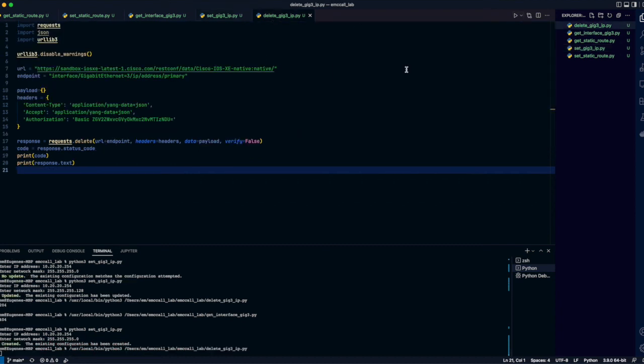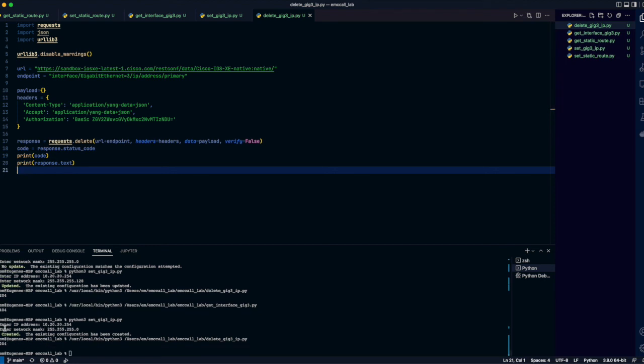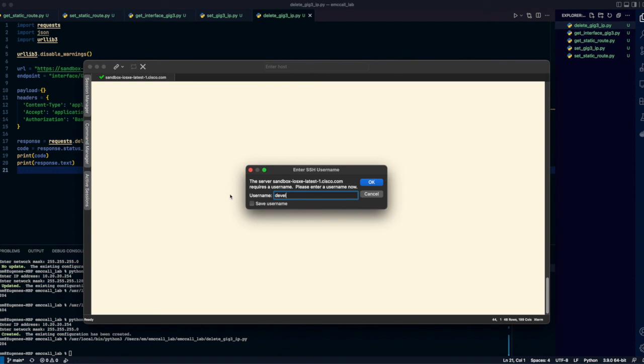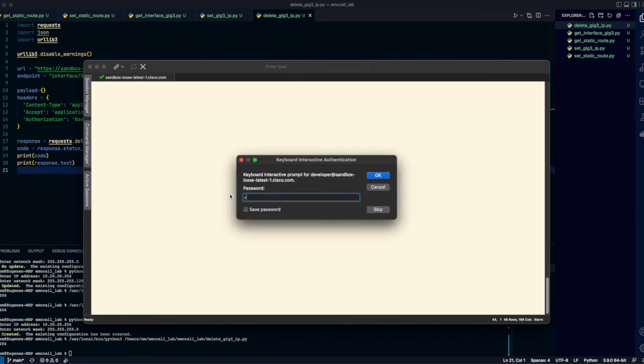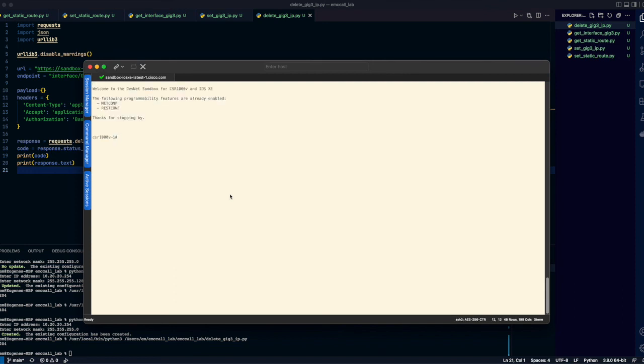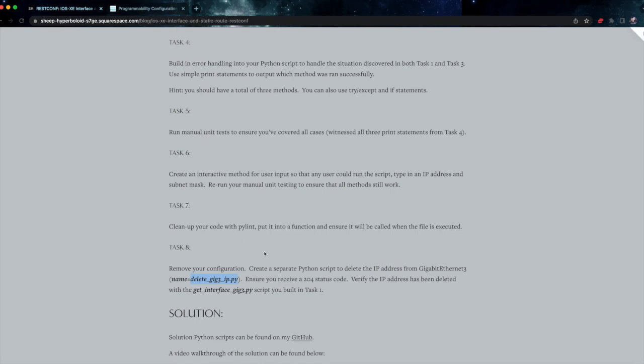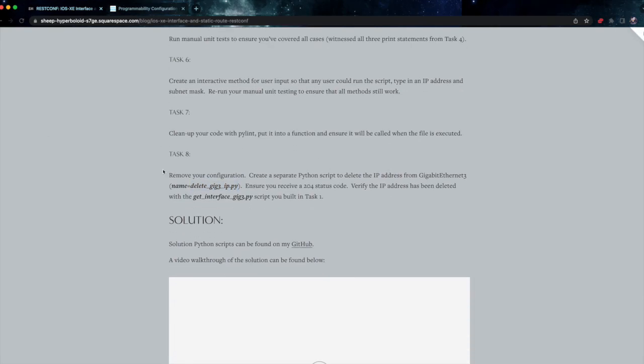So we'll run our delete one more time, ensuring we get a 204 back, which we do. If you're paranoid, you can go into the router again, and this does kick you out very quickly, a very short timeout. And look at gig 3. So we've cleaned up our interface. We have no remaining configurations. Back to our lab. Remove your configuration. Okay. And that's it. We're done.